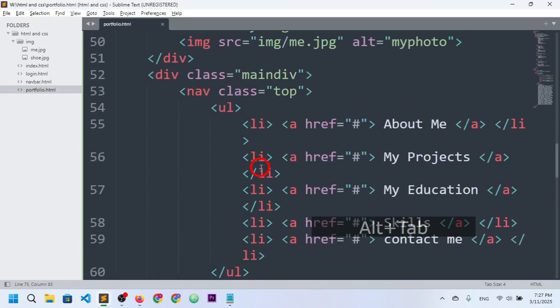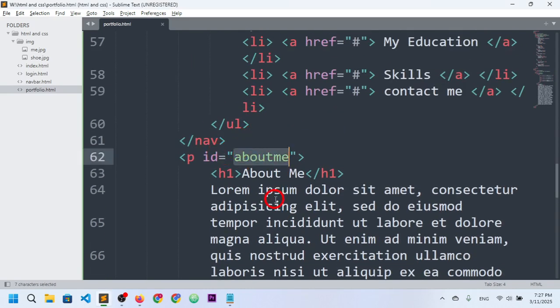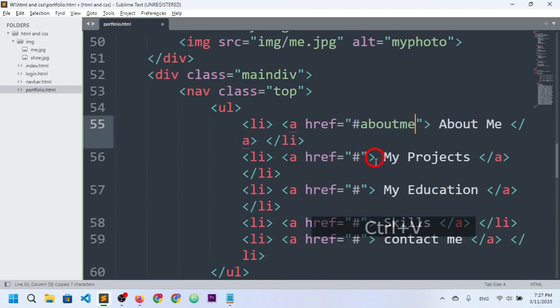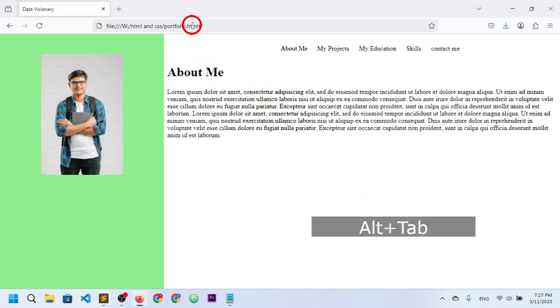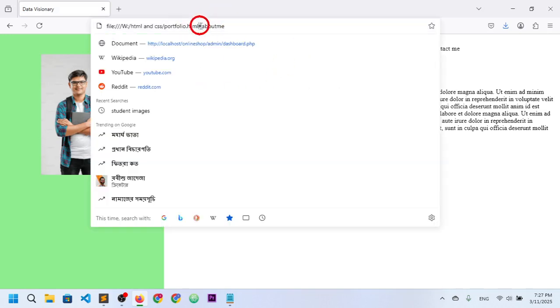Sorry, I have to give the link, right? So I have to add the hash, because it is an id, so I have to access it with hash, and then the id name, like this: about me. So if I remove the hash, refresh, and go to about me, you can see I'm in the about me section, right?